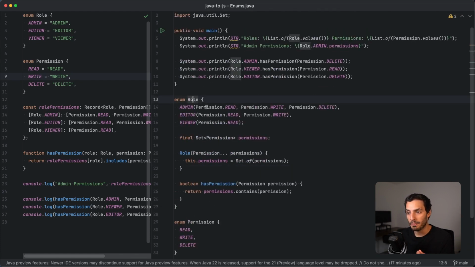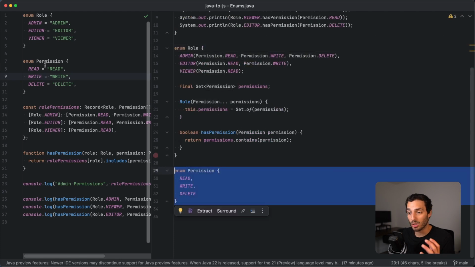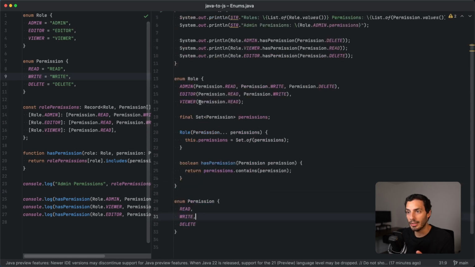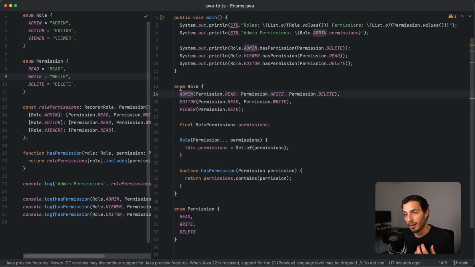So you can see here I have the permissions enum, which looks almost identical, so that's fine. But then the role here, I've got admin, editor, viewer. That's the same, and because I've got this permissions member here and the constructor, I can just pass that in directly with this syntax. So now this is tightly coupled. You can see the relationship immediately between admin and the permissions it has.